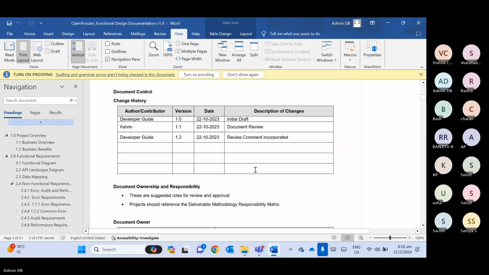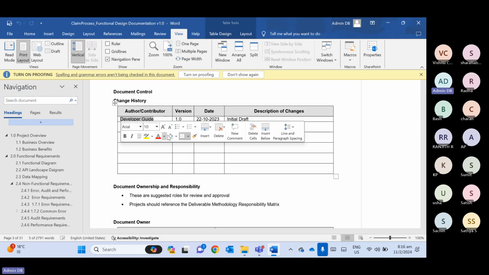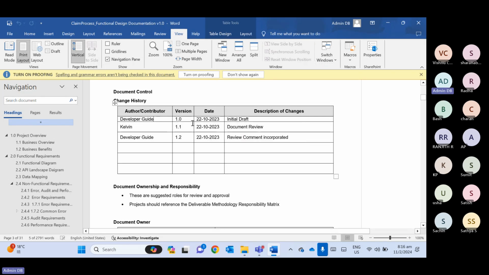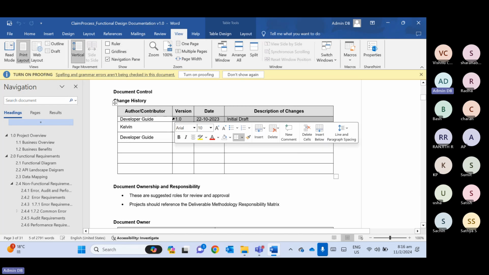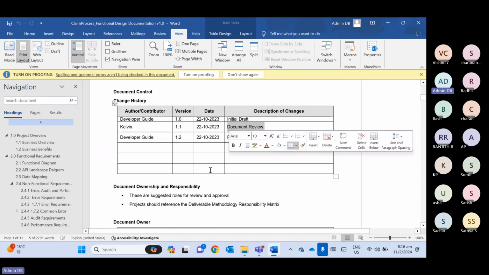Then the change document: who all worked on this document? Initially I started, so I mentioned my name. This is the initial draft, version 1.0. Then someone did a document review. Once someone does a document review, we can expect minor changes, or in the review they will mention the review comments.